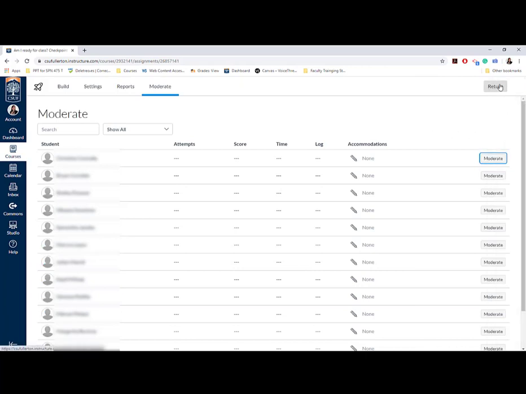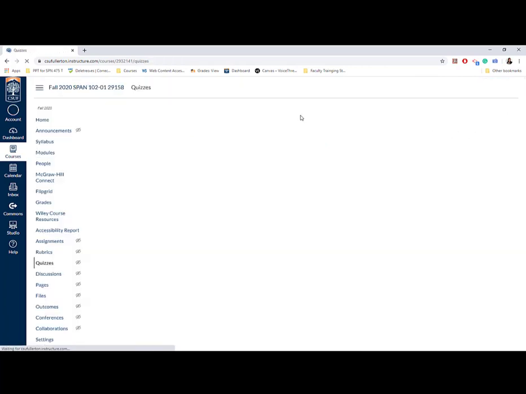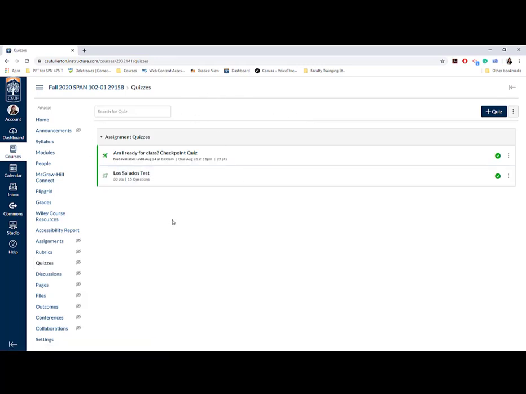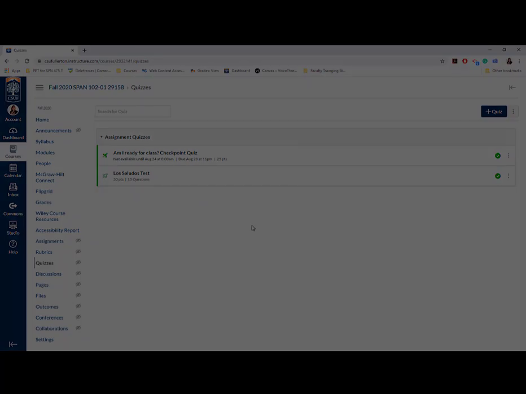So all we need to do now is hit Return, and it'll take us back to our quizzes page in the course. So this is how you set semester-long accommodations for a student, or how you moderate a student's participation in one particular quiz at a time.